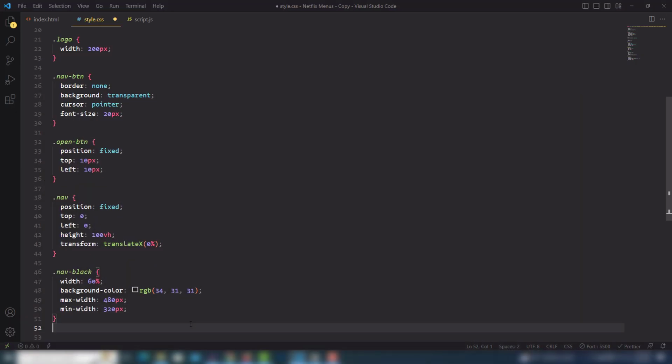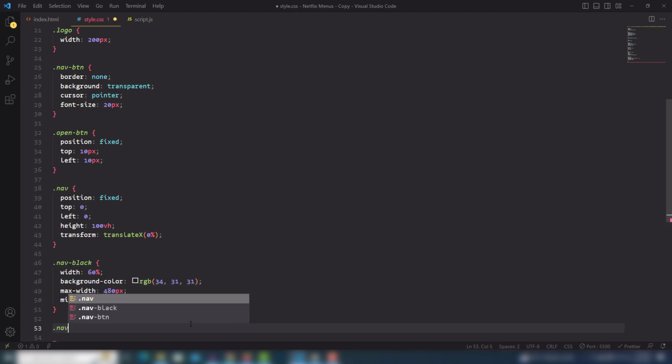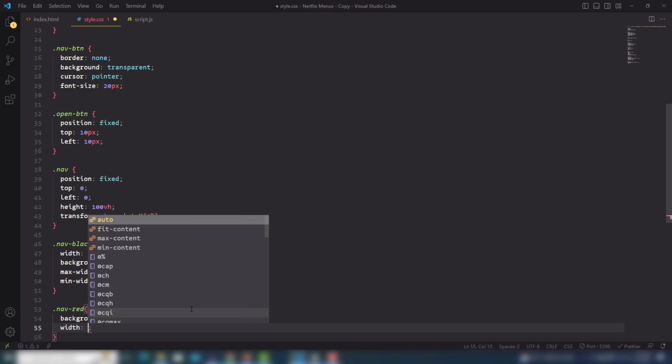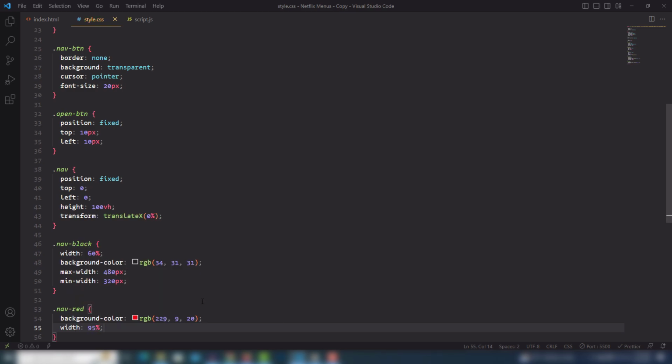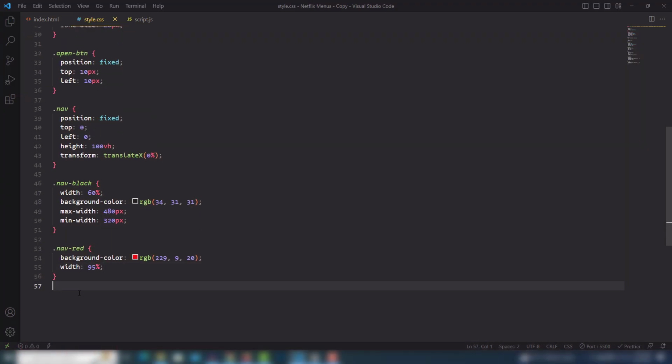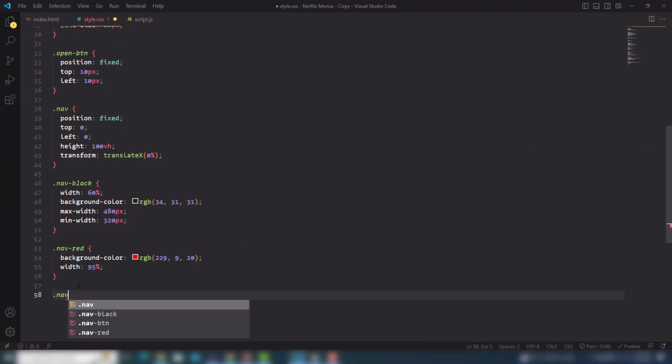Right, then I need to select nav red, and in the nav red I need to add a few things, like a background. We need to change it to 920, and also I need to use width 95% as well. So look at that. The last thing you need to add is nav white.